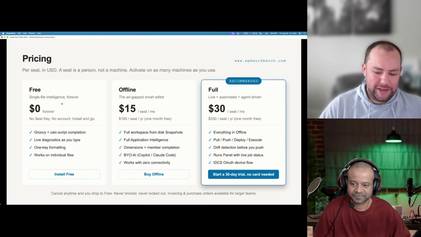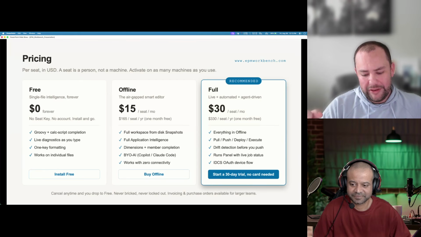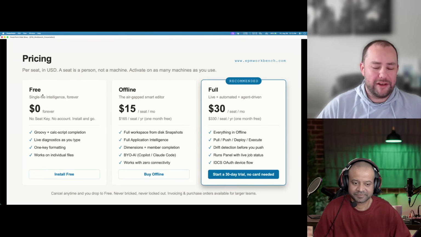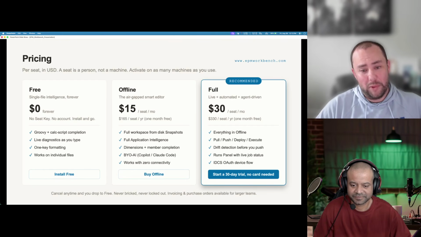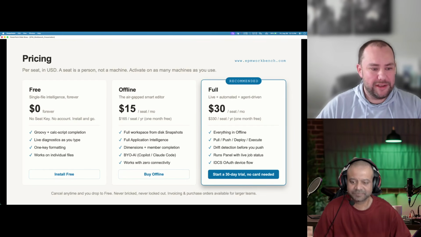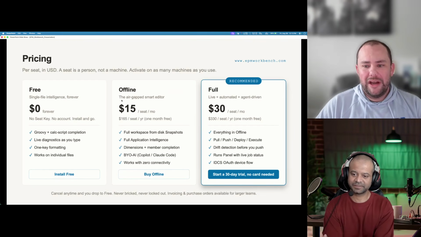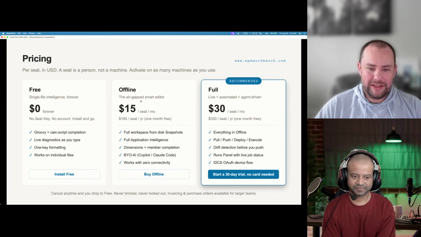And then we have a free tier, where you get all of the autocomplete and everything along those lines, but it's really just a single file. So it's more for the copy and paste, if you will. And it's got the syntax highlighting and all of that.